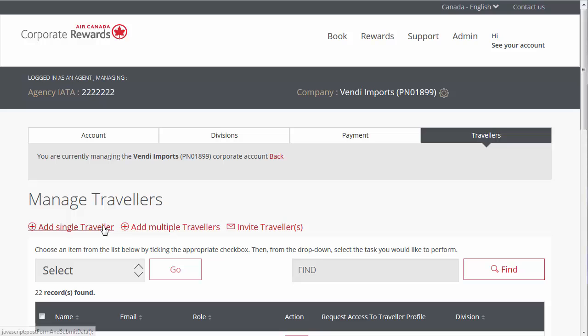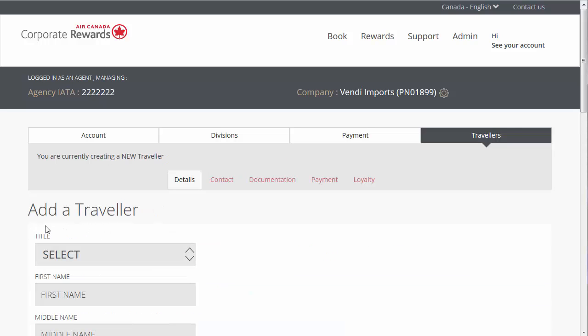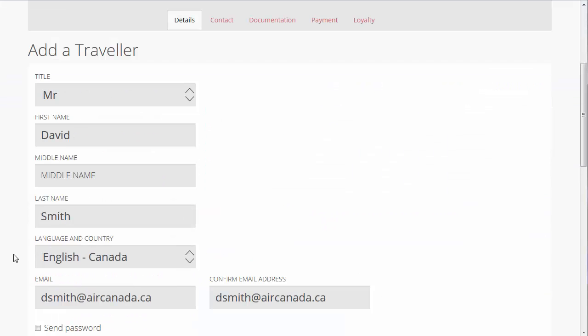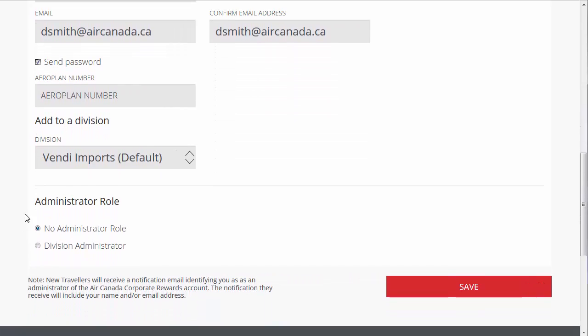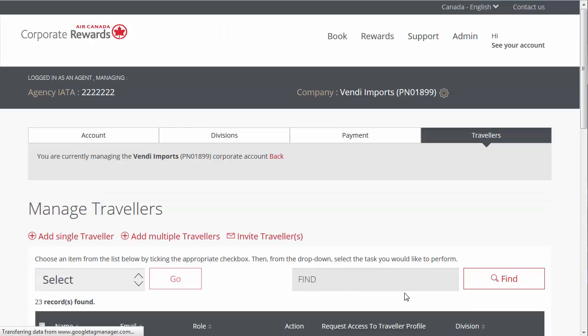To add one traveler, click Add Single Traveler and fill in the fields provided. Check the Send Password box to provide the traveler with access to the site. Don't forget to assign the traveler to a division. You may also assign them an administrative role and add their Aeroplan number if applicable. Click Save.